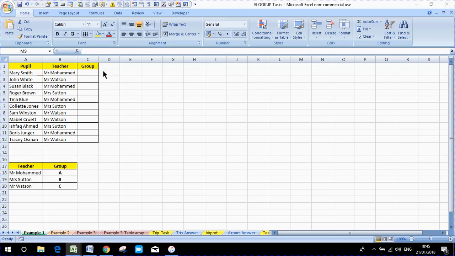In this video I'm going to show you how to do basic VLOOKUP, and the VLOOKUP function allows you to look up details from a table and input them into a larger table. So in this example I'm going to put my VLOOKUP function in C2. We're going to look up the teacher's name and match the teacher's name with the group in these cells here.